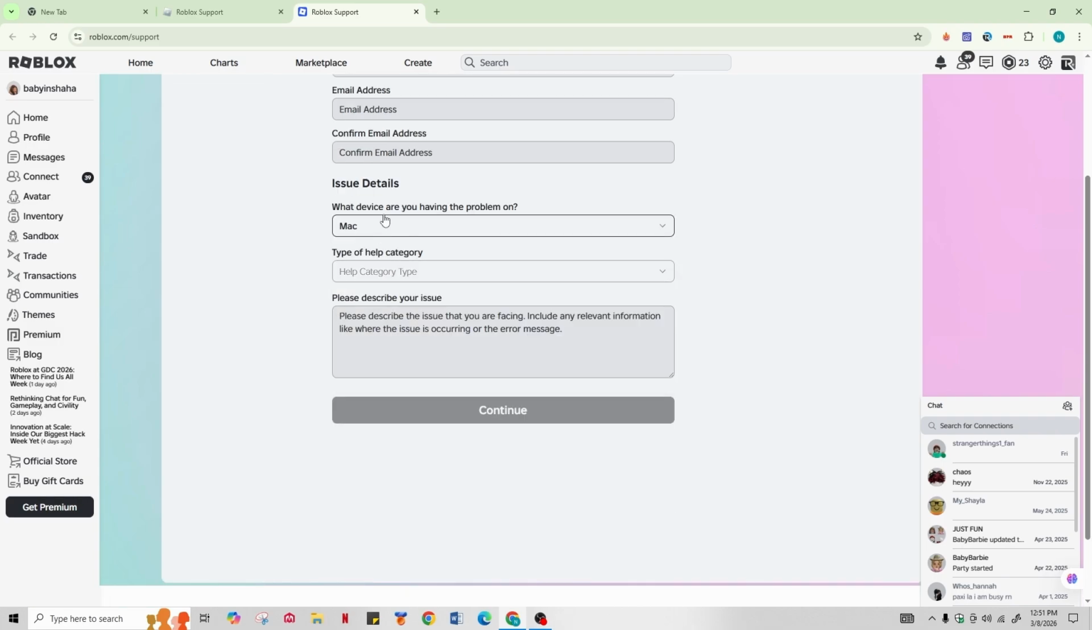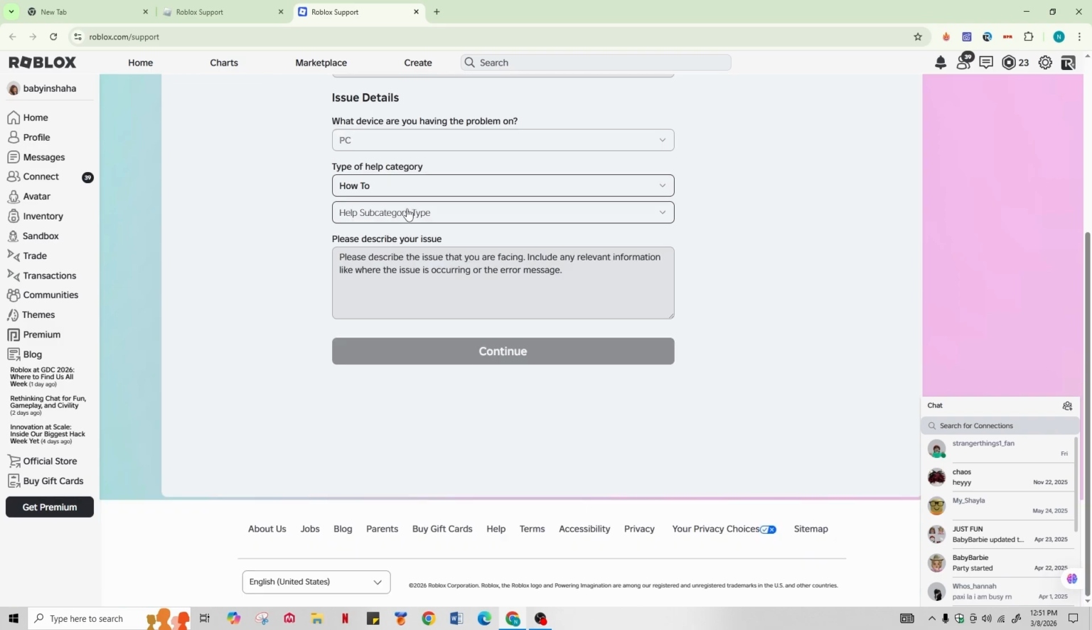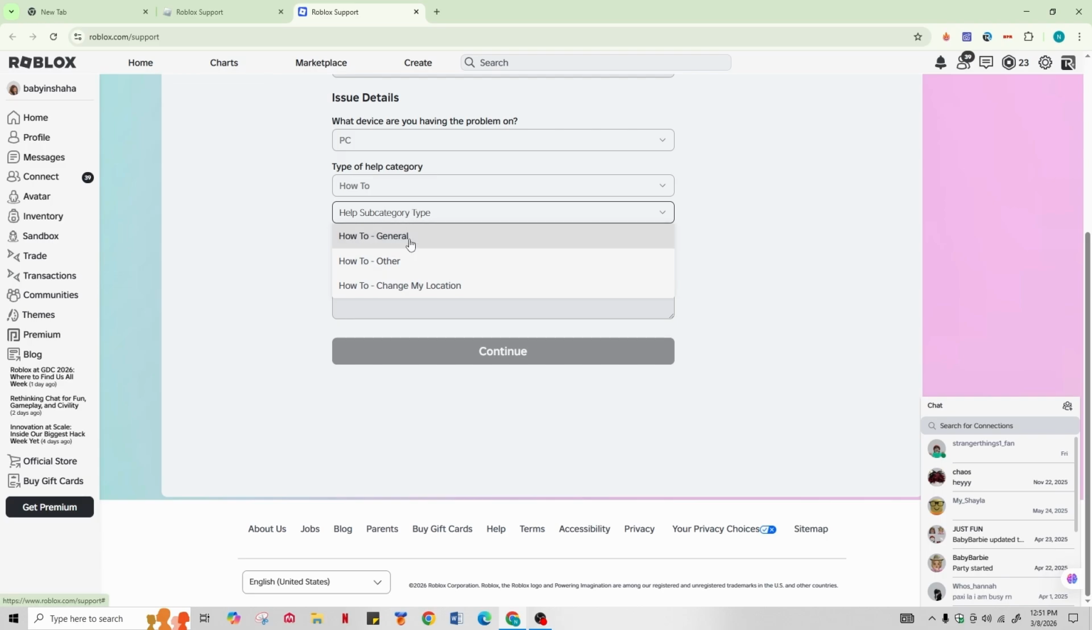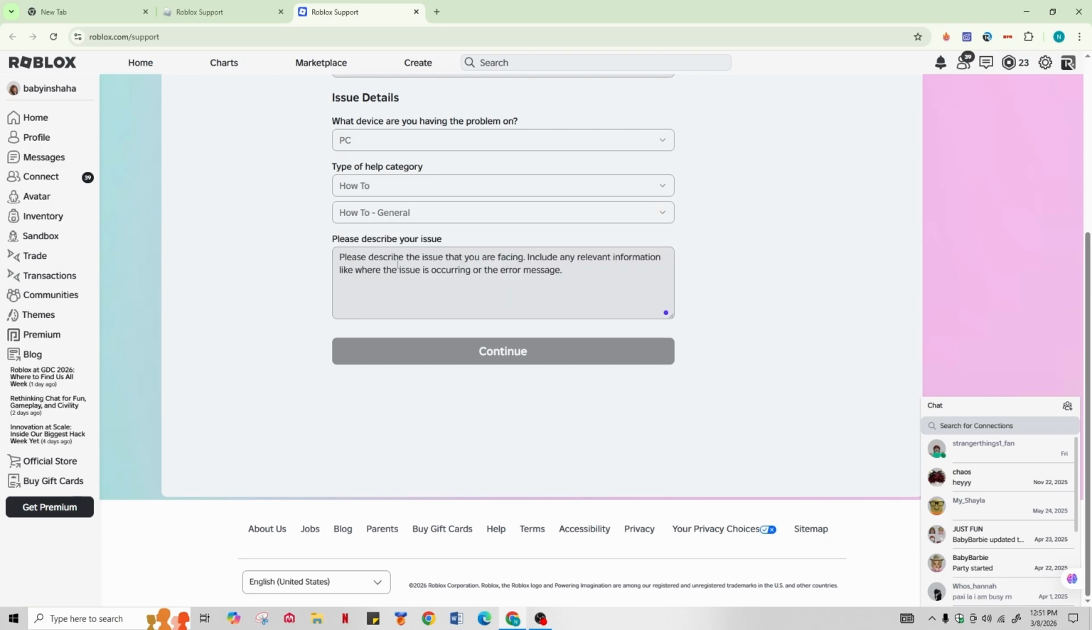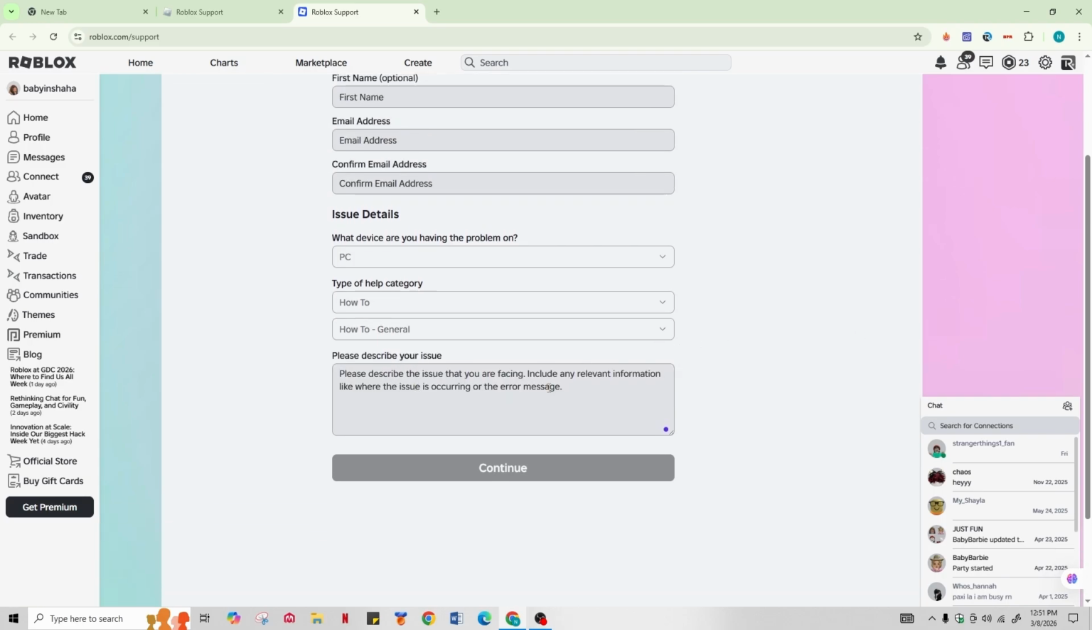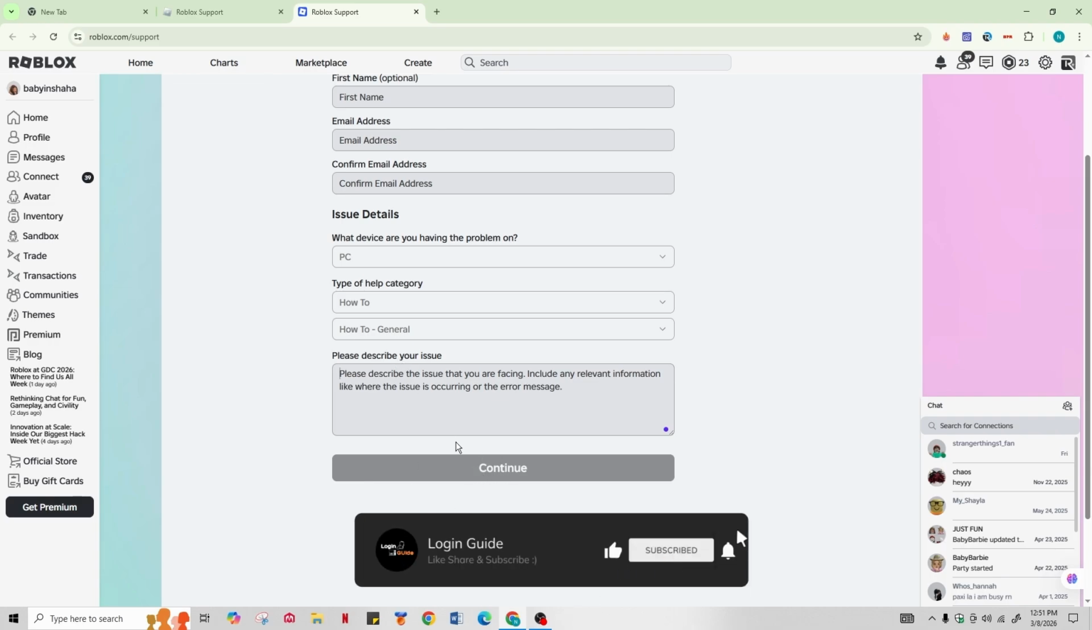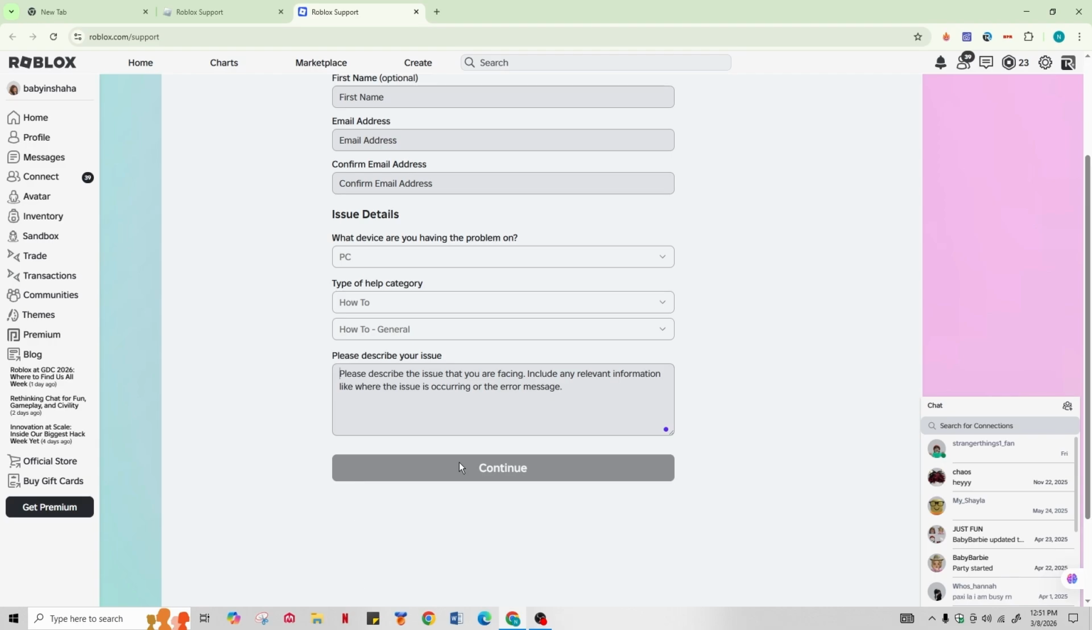go to the Help category, select How To. Go to the Help Stop category and select How To General. And here describe your issue. Tell them that you want to permanently delete your Roblox account and then tap on Continue in the bottom. Roblox will get back to you within 24 to 48 hours and help you solve the problem or go with the process. So that's it for this video.